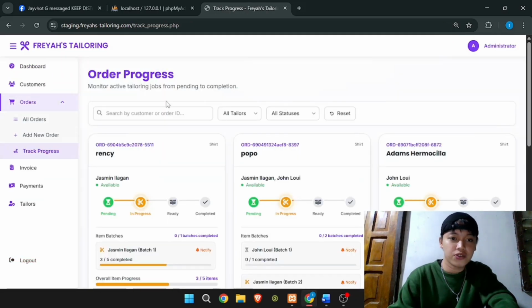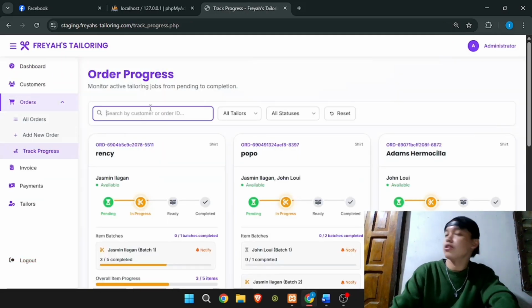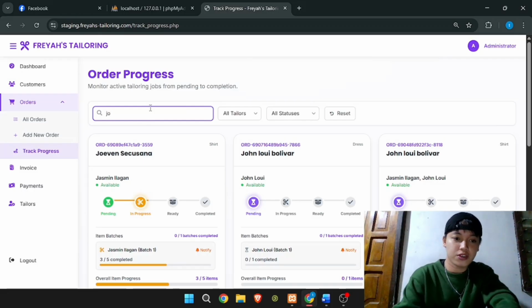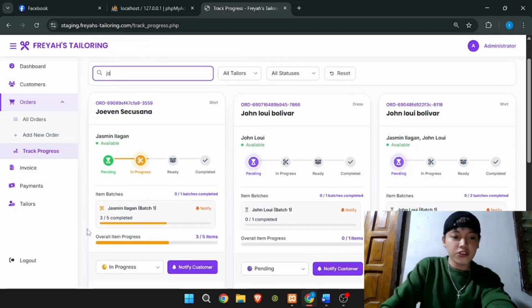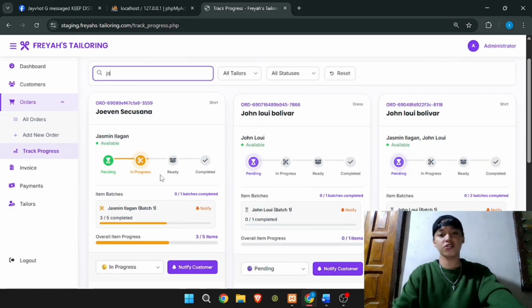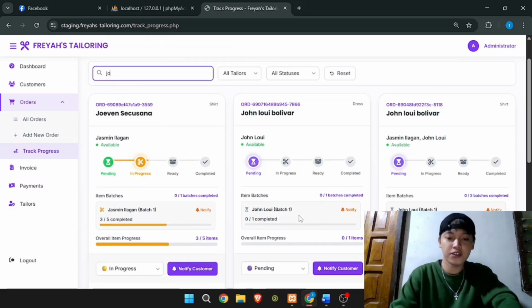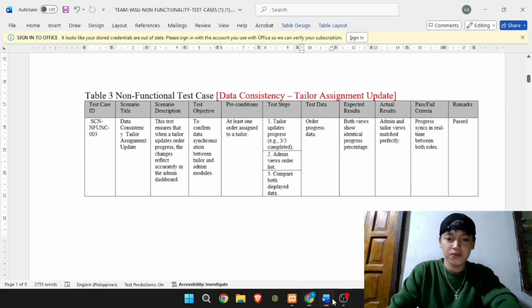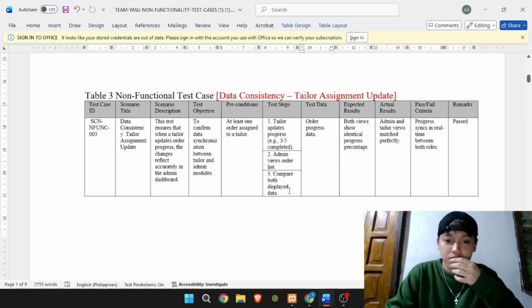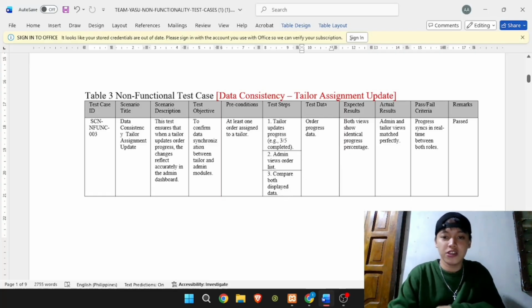Progress, track progress. So the name of the customer is Joven. As you can see here, it says that the progress is 3 to 5. The changes have been reflected here in the admin dashboard. So as you can see, compare both display data.